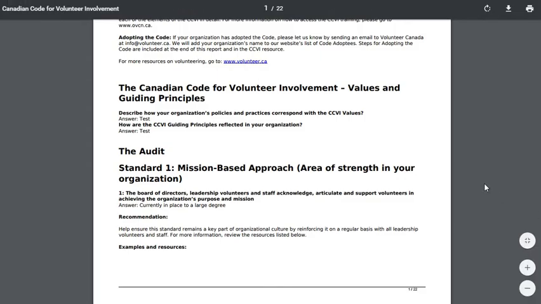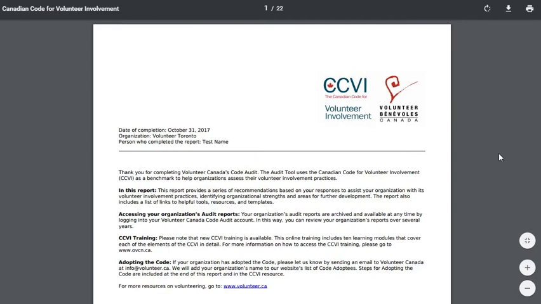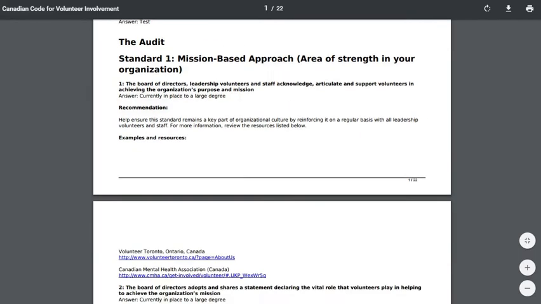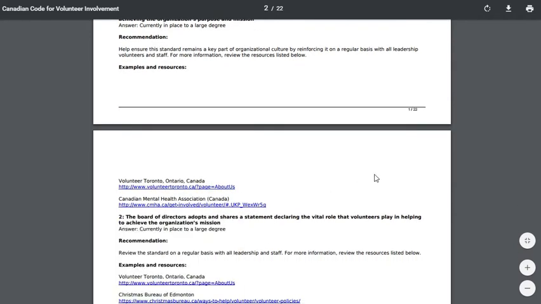The report provides information on how to use your audit findings effectively, how to access completed reports, and how to notify Volunteer Canada if your organization has adopted the CCVI. The audit report also directs you to helpful tools, resources, and examples to help implement recommendations.